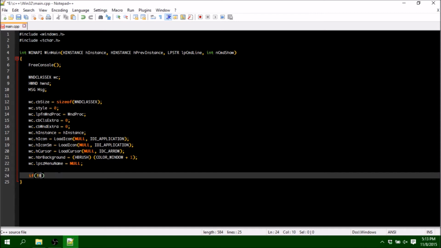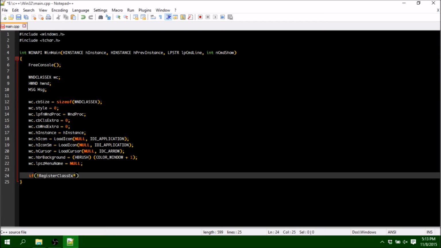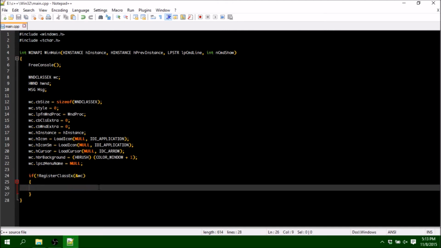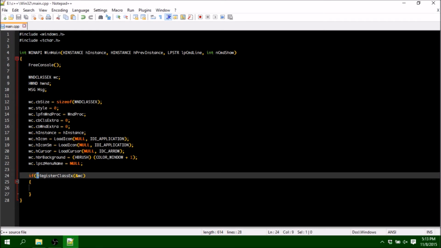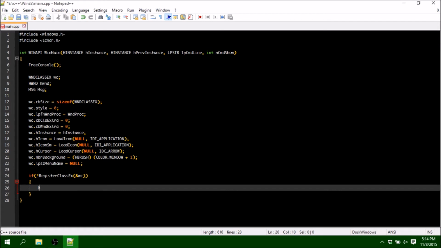So the method we'll use is RegisterClassEx, because if you remember, we used Ex right here, so we're going to use Ex right here. And then we're going to do &wc, so that's a constant. Okay. So we're going to use the exclamation point to make sure that it's not registered. So then we're going to make a message box. So use MessageBox.